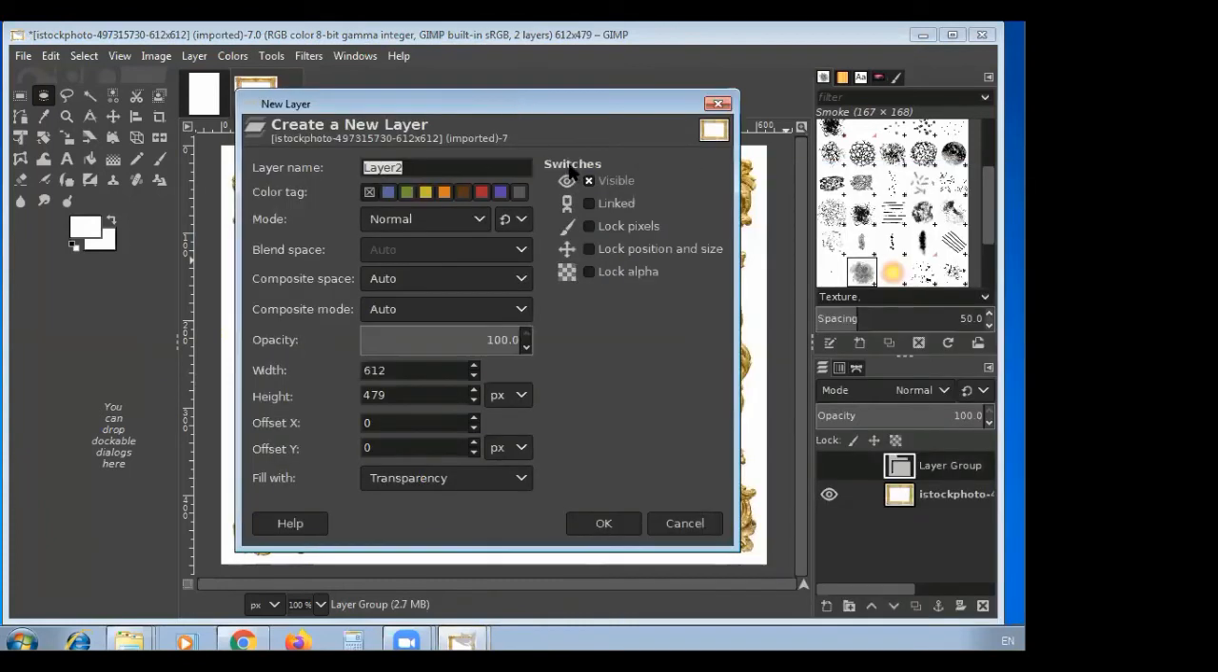Which is layer 2. Give the layer a name, like a frame. Then click on the height of this layer in pixel form to increase or decrease the height, like 600 and 470. Okay. And after that, click on the transparency and OK button.